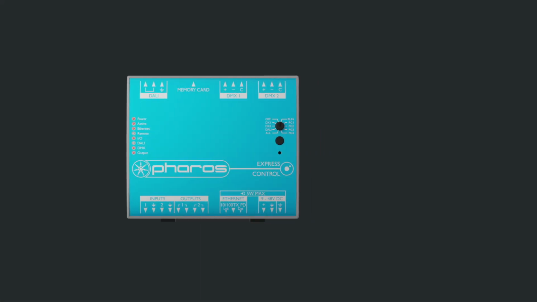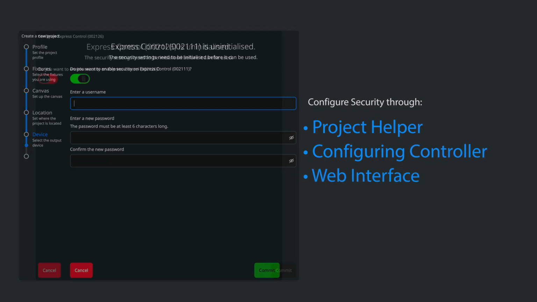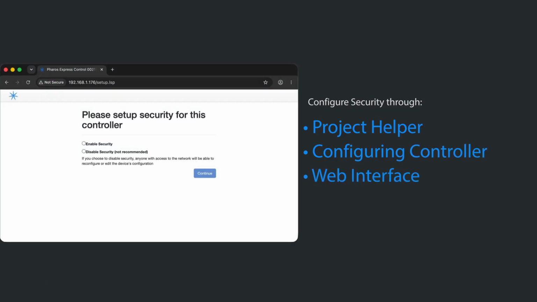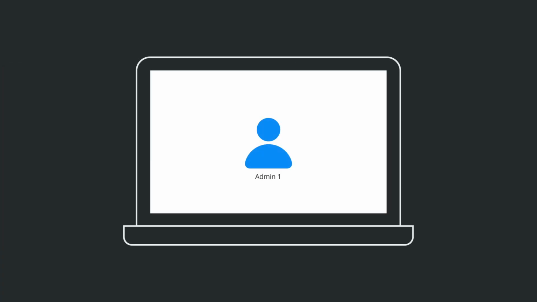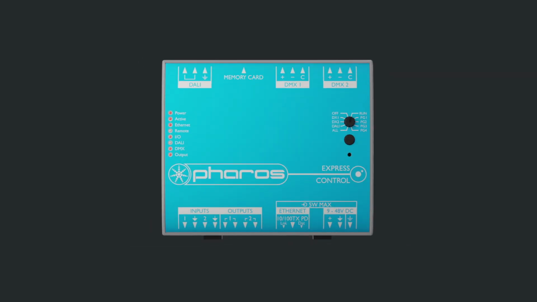So, to recap, security should be initialized when the controller is used for the first time. This can be done in 3 places: in the new project helper, by configuring a controller from within the software, or via the web interface. When enabling security, a new user is created with admin permissions. Additional users can be added in Express software, via controller configuration settings, and on the web interface. This is also where security can be disabled. Now you know how to secure your controller.